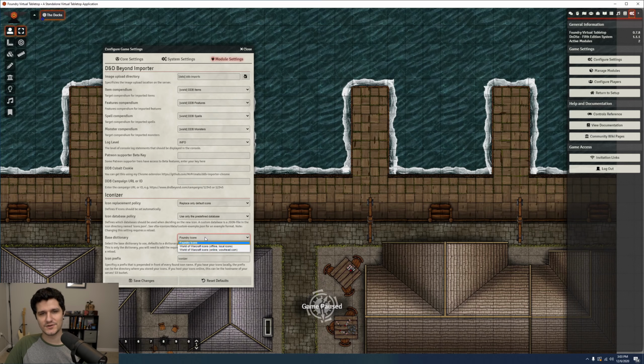The default is Foundry icons, but you can also use World of Warcraft icons either locally or through wowhead.com. We'll leave this as Foundry icons as well. The icon prefix setting is only important if you're using another base dictionary than the default Foundry one, and is used to identify where you have your custom icons if you're storing them locally. We can ignore that though.